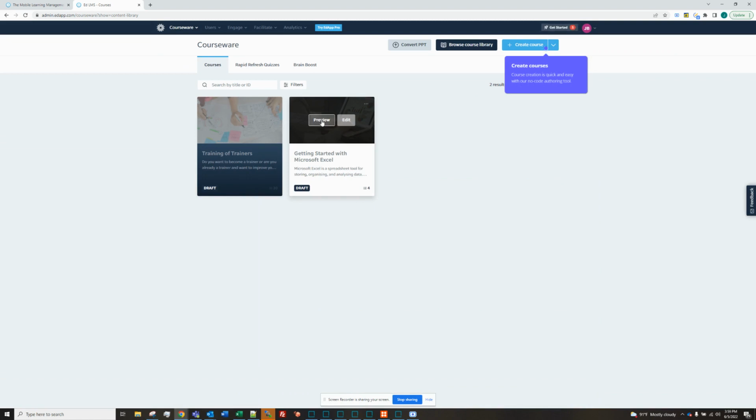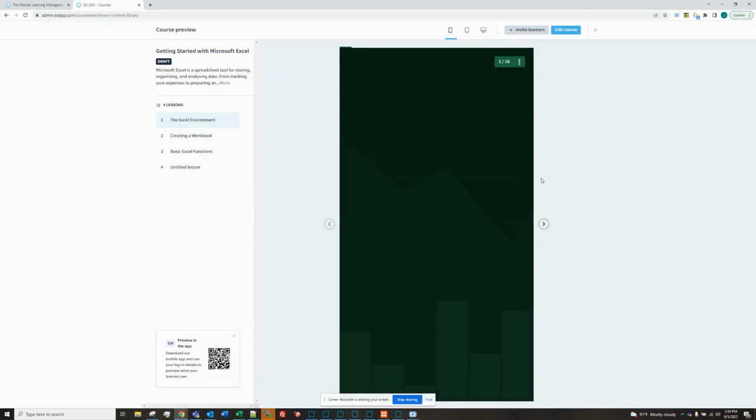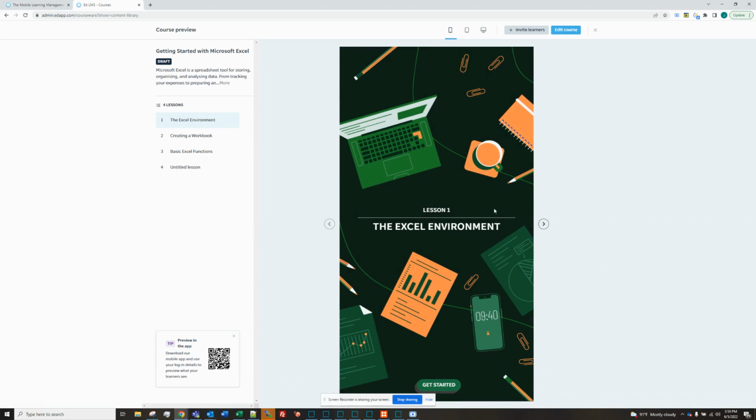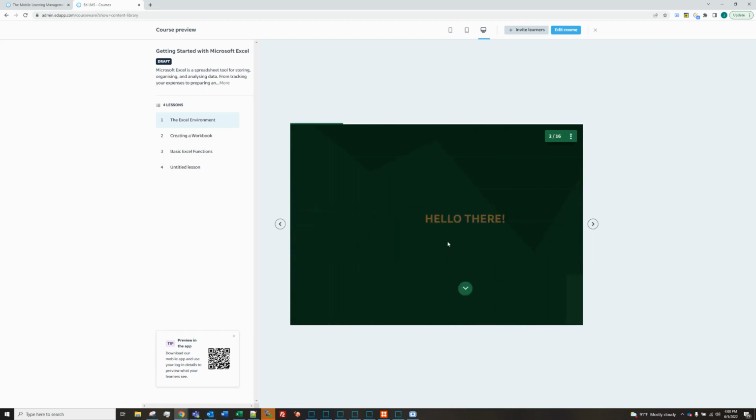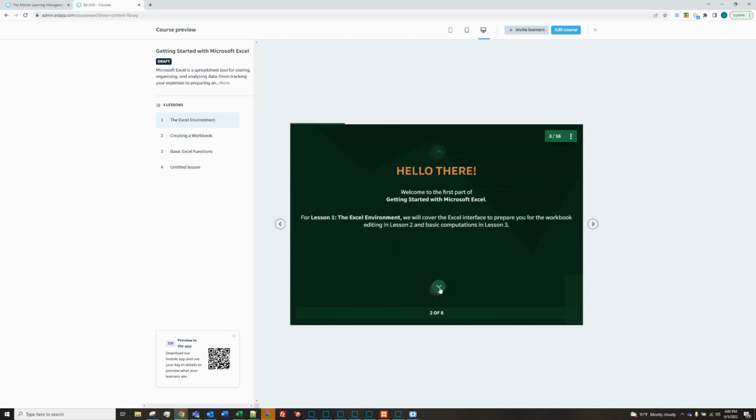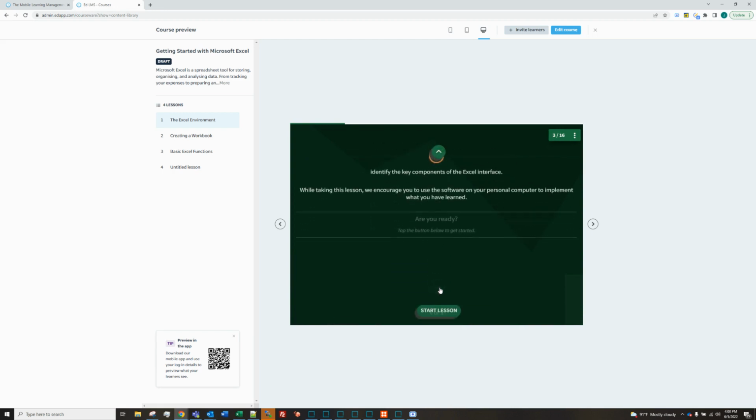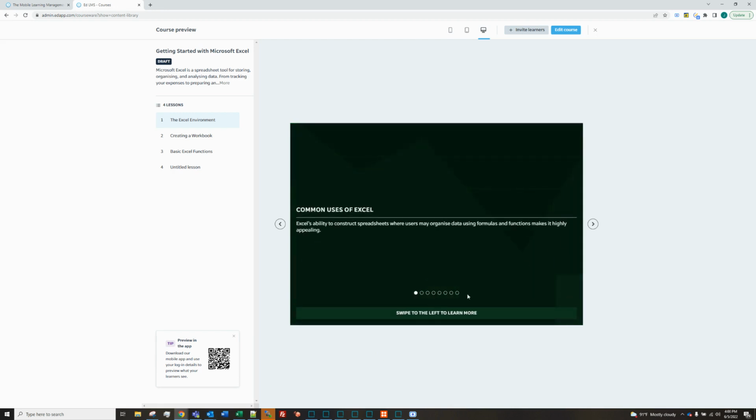So if you want to see how it looks when users are on the mobile app, you can see how it is on the mobile or a tablet or the desktop. And it'll show you that there's three lessons. I created a fourth one. I'll show you that in a bit. But there's three lessons, and this is what they would see. So you could get started and start going through the course and see the start lesson.